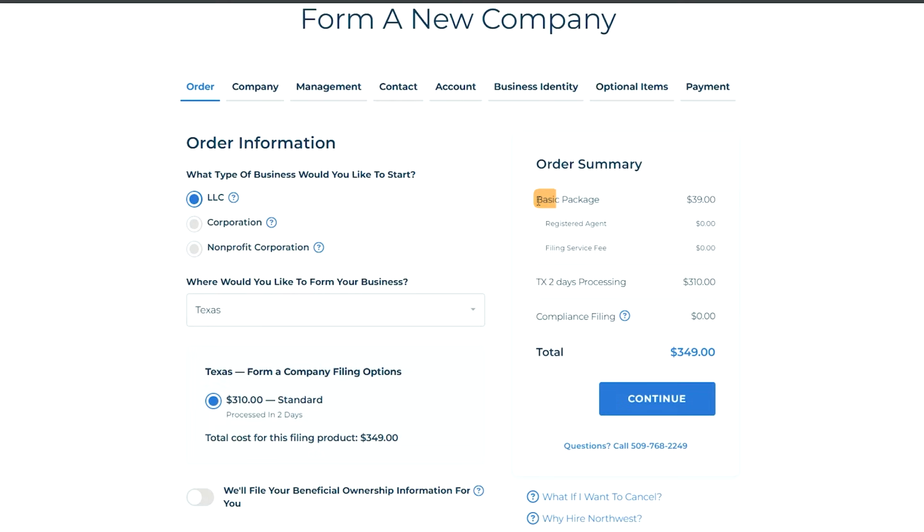And as you can see over here on the right hand side, this is the Northwest fee, the basic package. It's $39. It's a flat rate. That's all you're going to pay to use Northwest. And again, I think they're the best LLC formation service that's available. I've tried most of them. And again, Northwest has the best customer service. You can call them anytime. Look right here. They have a number you can call with any questions that you have when you're going through the LLC setup. After you get signed up, if you need help from them on anything, you can also do email support.